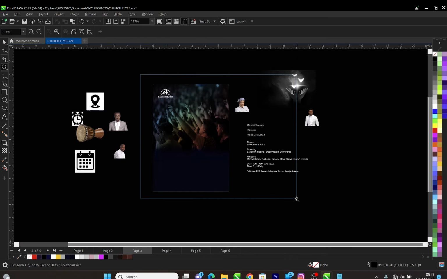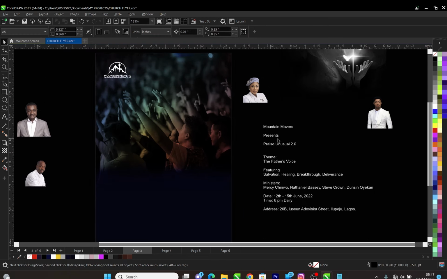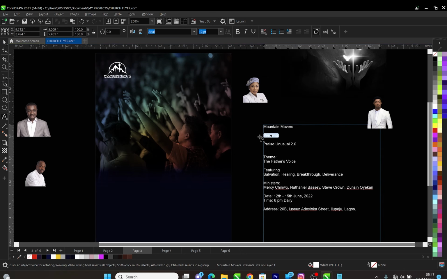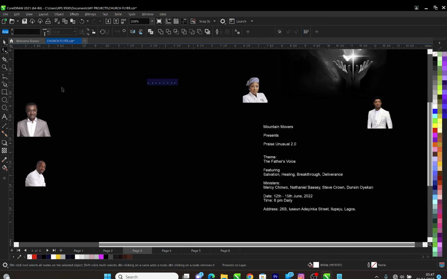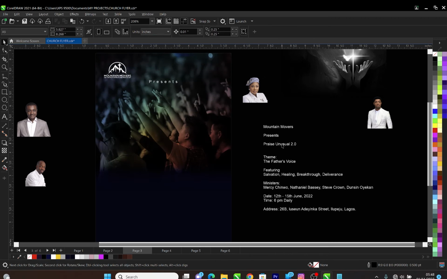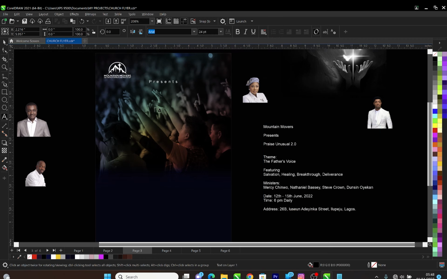The next thing we are going to do right now is to start using the text to create our design. So first of all, bring in this present, right? Then we stretch it by coming to our pick tool and stretch it like this. Present, right? Then we are going to come here to bring in this praise unusual 2.0.